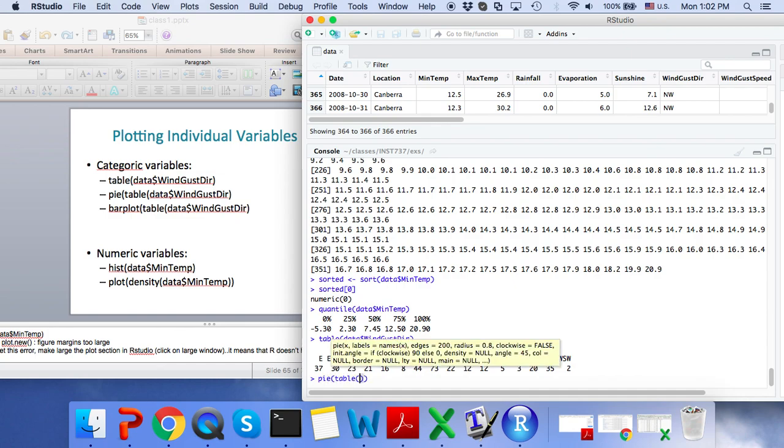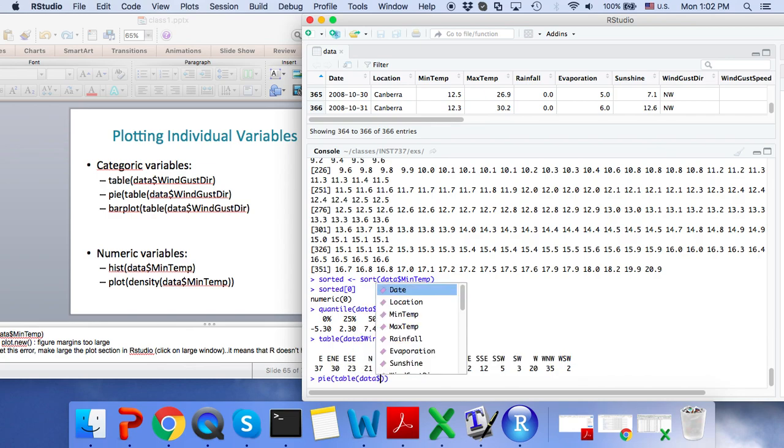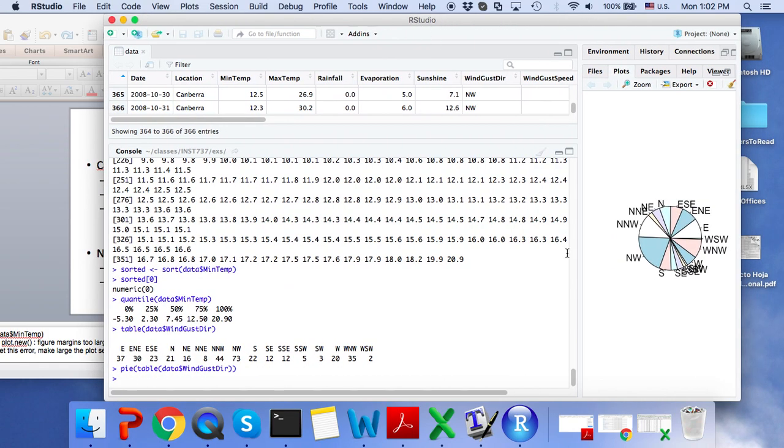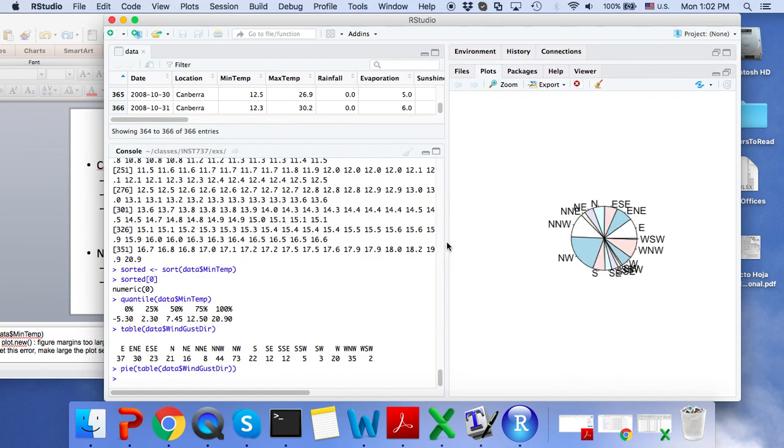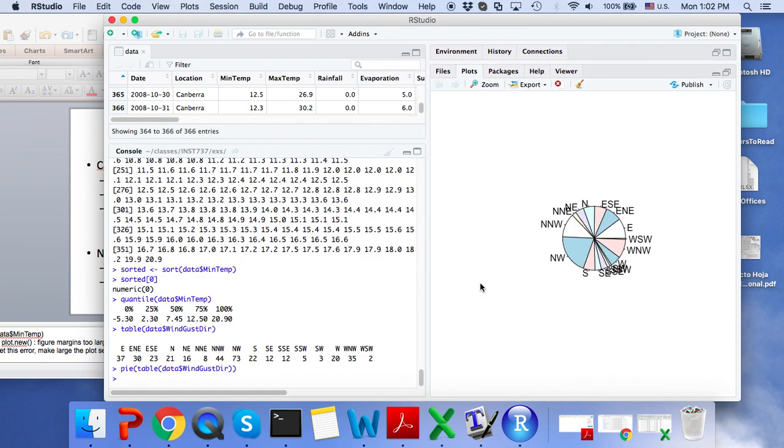So if we take that table and take the wind gust direction, and we represent it in a pie, we can look at this same data but in a more visual representation. And so what you can see here is that the largest number that we have is northwest, where we have 73 samples, and you can see here how northwest is also quite big in this pie.